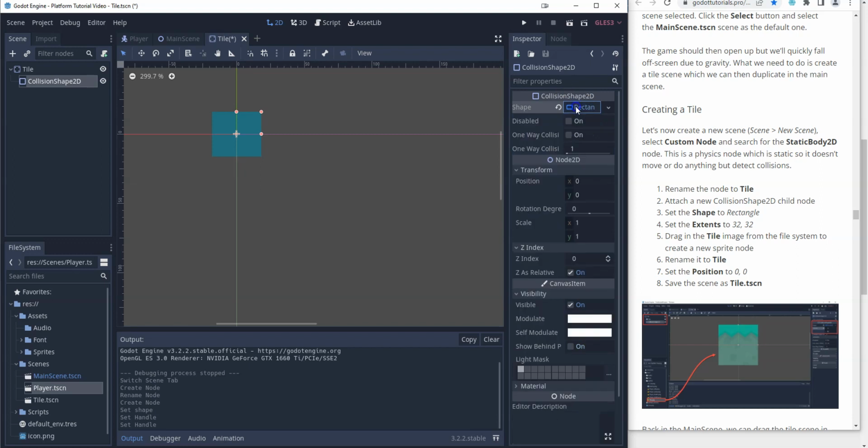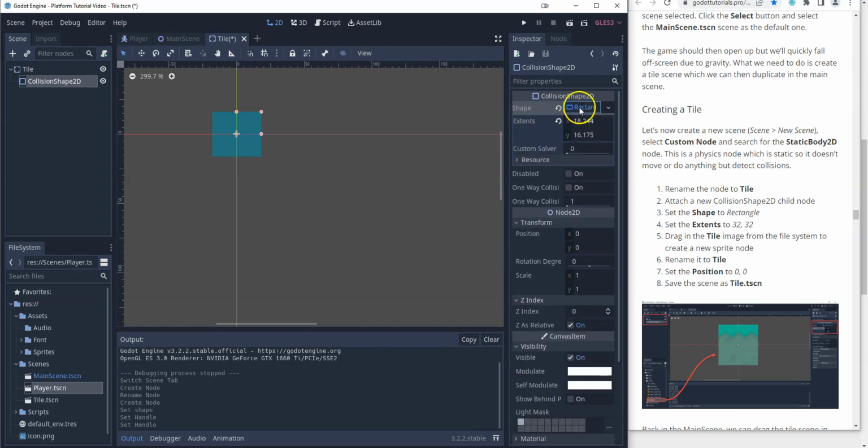We need to double click on rectangle, and that's the extents there. So if we click on that, single click, sorry, it expands that out and gives the extent. So it wants it to be 32 by 32. So let's set those straight away, 32 and 32. There we go.